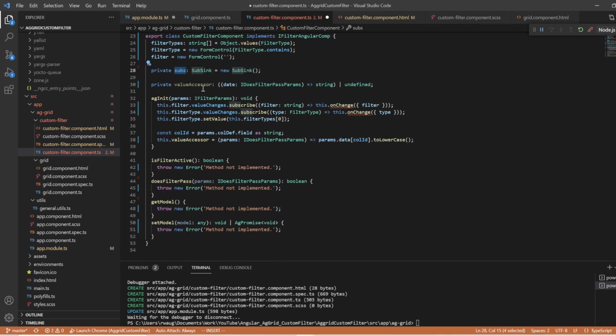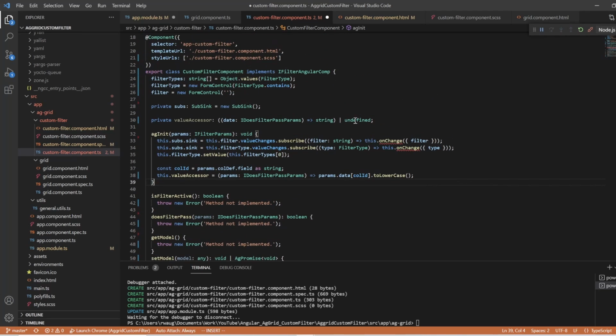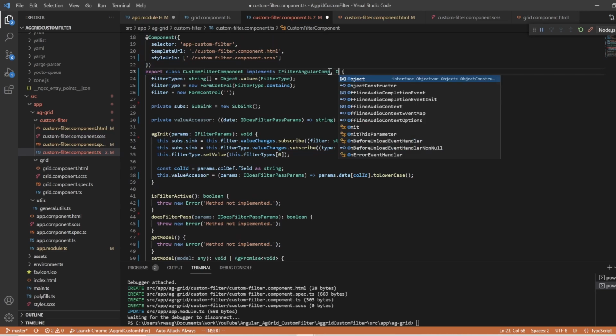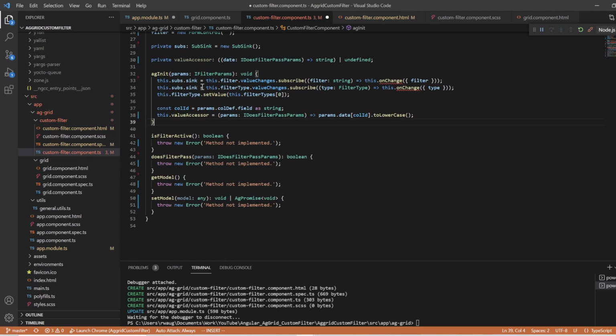So here we have this subs object, and we're going to add these subscriptions to that. So we just add them to the subs with this simple syntax. And then we need to actually delete them on destroy, which the subs will handle for us.